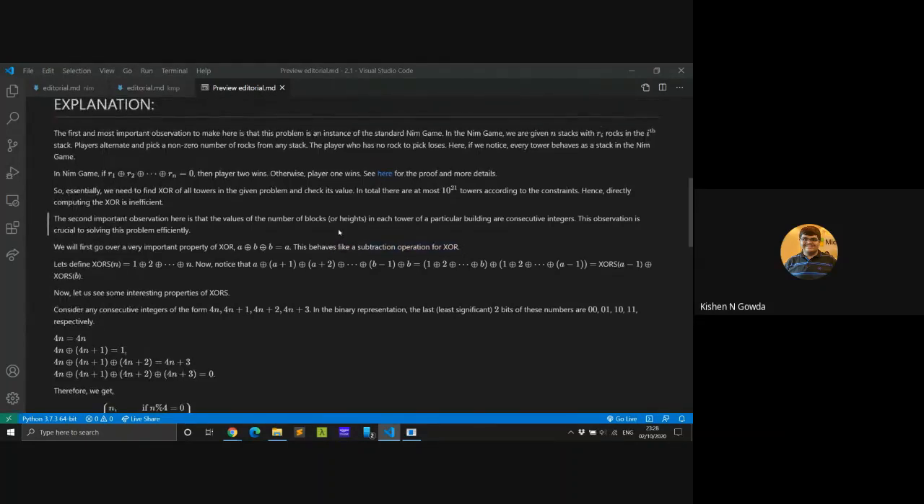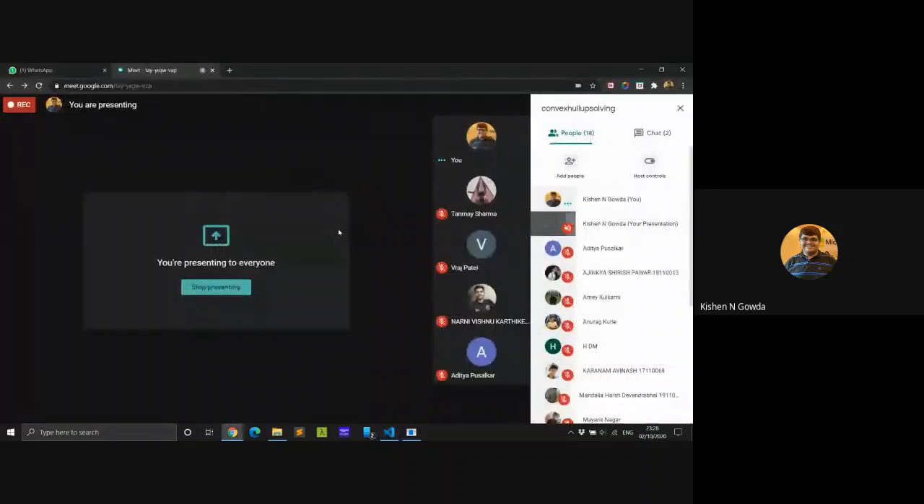Any doubt so far? I hope everyone got why this problem is actually an instance of the nim game. Even if you didn't know what the nim game was before, at least you understood now why it is a nim game. Any doubts so far?